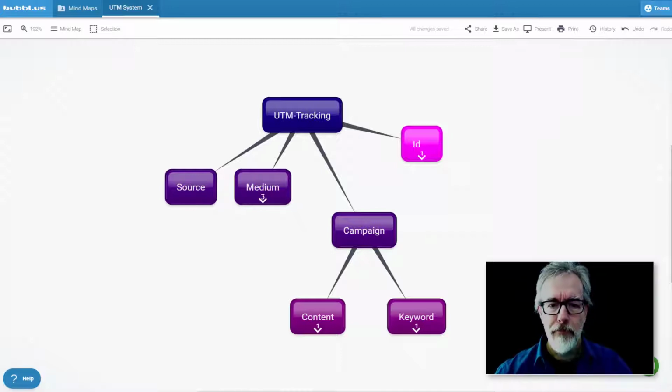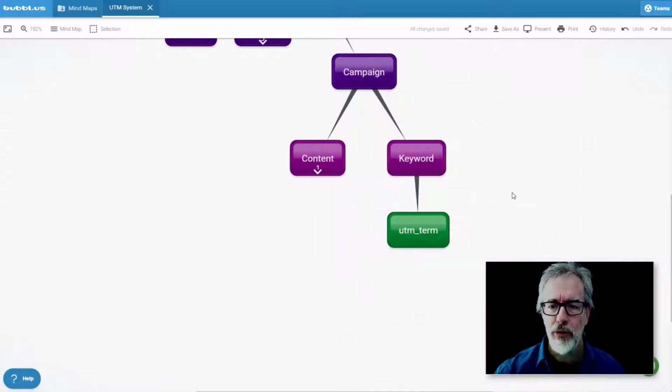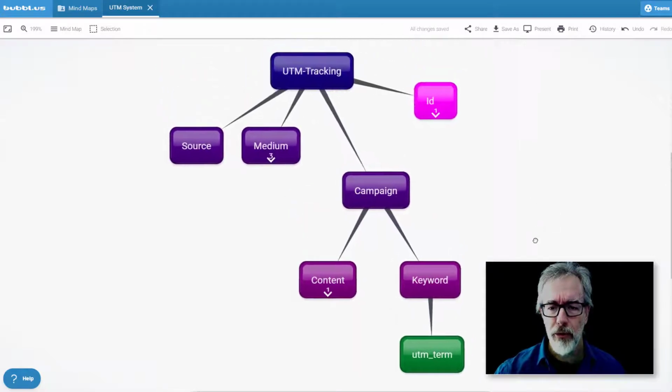In Google Analytics, there's a set of 5 types of tags, so 5 different levels of tags that report different things. They're called UTM source, UTM medium, UTM campaign, UTM content, and then the 5th one is called keyword in Google Analytics, but the term actually goes like this: it's actually UTM term, okay? So the other ones go like this, UTM underscore, and then whatever they are.